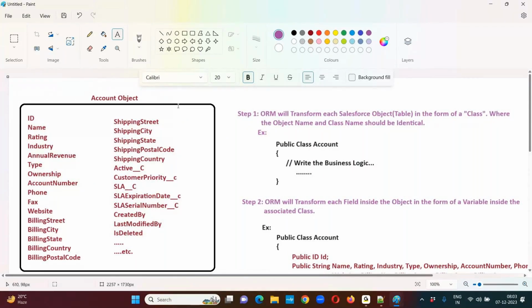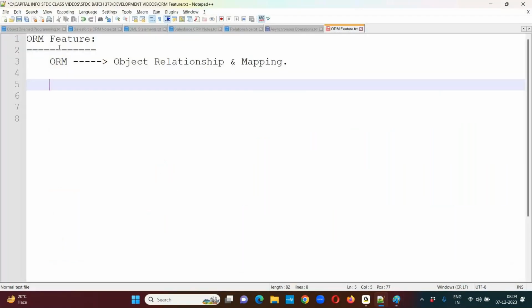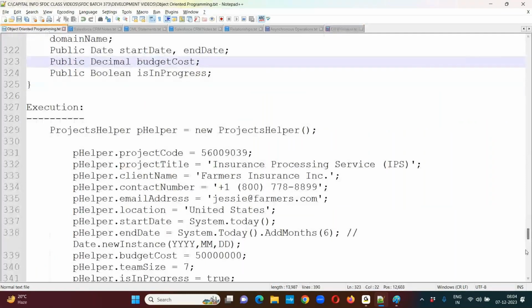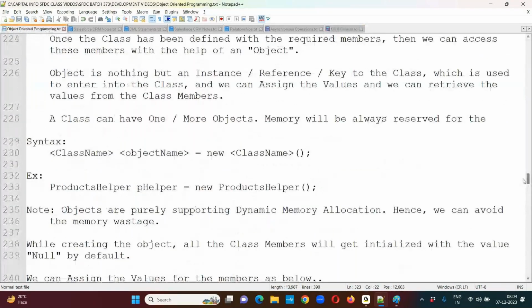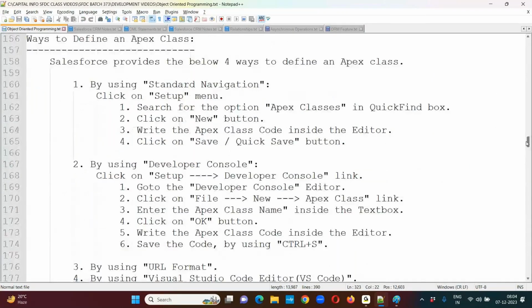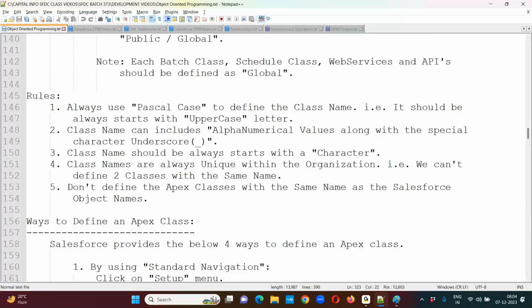As step one, whatever Salesforce objects we have, with those Salesforce object names, ORM will be creating the classes. That's what I told you. Whenever we are creating a new Apex class inside the Salesforce org, I have given a note point to you. Don't create any Apex classes with the same name as your Salesforce object names. I have given that point to you during the object oriented programming concept as well.